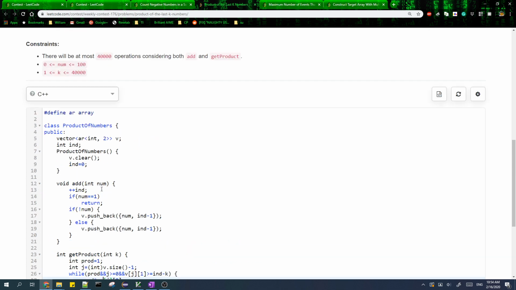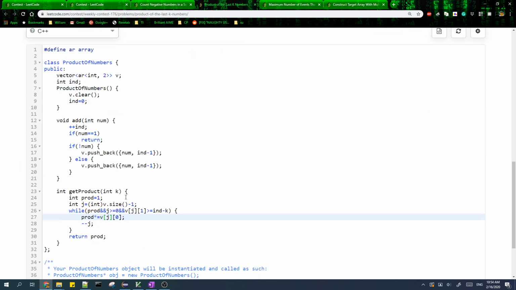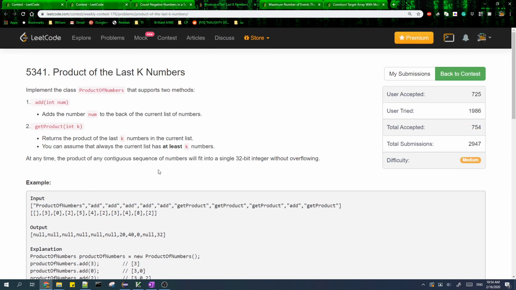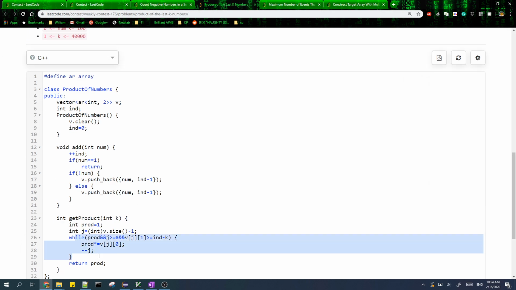If you look at the constraints, there will be at most 40,000 operations. The reason this works fast is because the product increases very quickly when all of these are not 1. So for example, if all of these are just 2, then if you multiply 32 times, you'll already get over the limit. So this loop actually doesn't execute a lot of times.